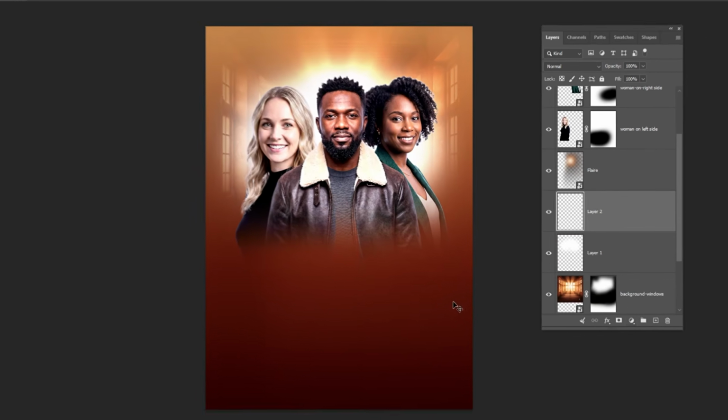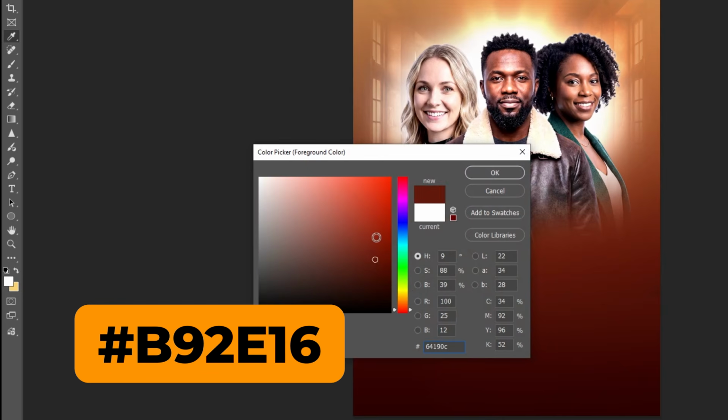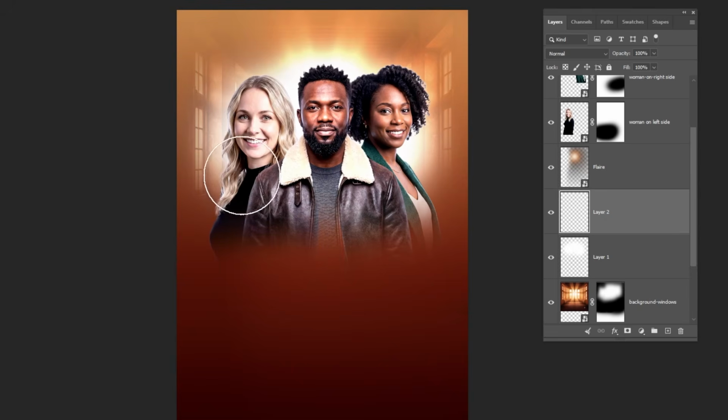Create a new layer. Set the foreground color to this red color. Choose the brush tool. Follow along these steps.